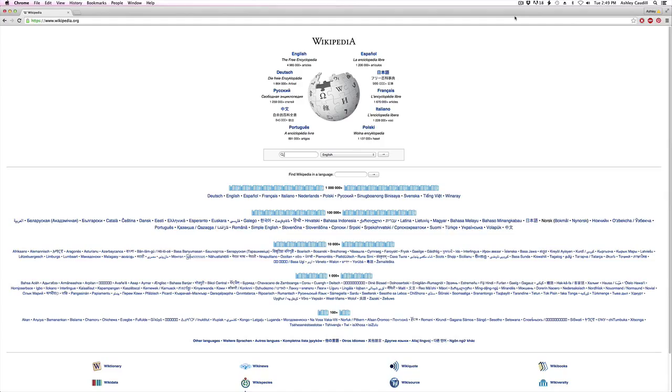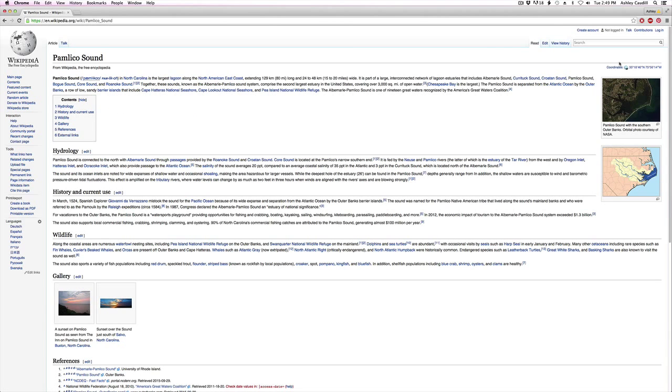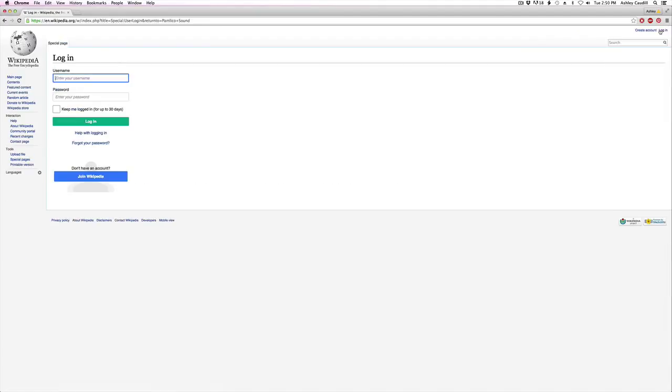First, when you go to Wikipedia, you are going to notice that when you go to an entry, you'll see Read, Edit, and View History. Right now, the visual editor is not active because we're not logged in. In order to have access to the visual editor, you must be logged in. So I'm going to log in.